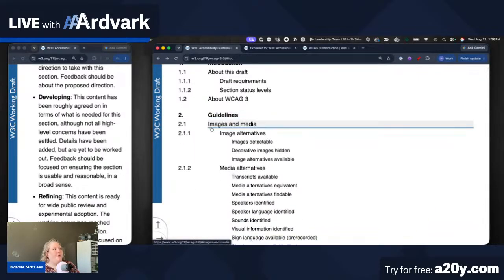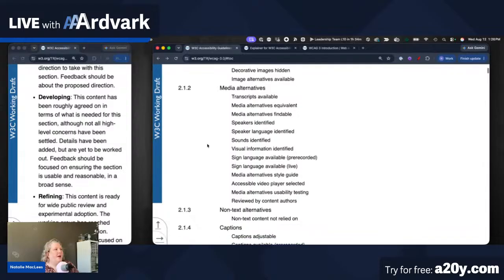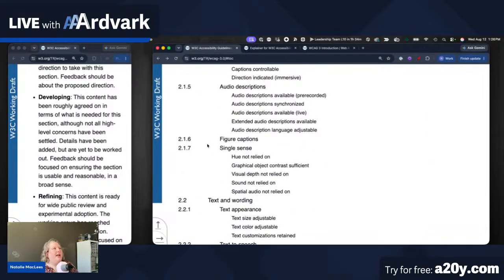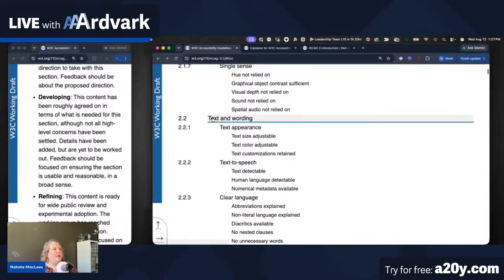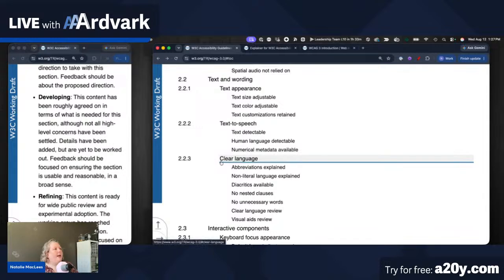So the first group is images and media, where we have image alternatives, media alternatives, non-text alternatives, captions, audio descriptions, figure captions, and single sense. And all of that should sound pretty familiar from WCAG 2, right? A lot of the same kinds of concerns are being addressed with these. And then group 2 is text and wording, where we have text appearance, text to speech, which is relatively new, and clear language.